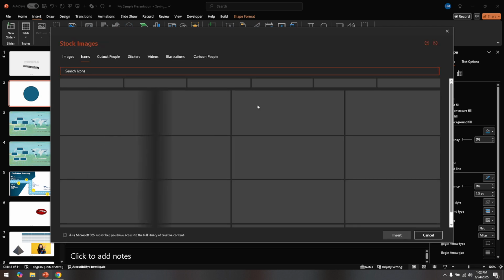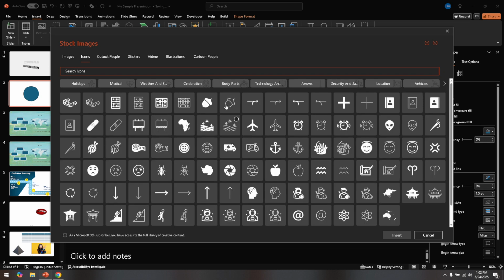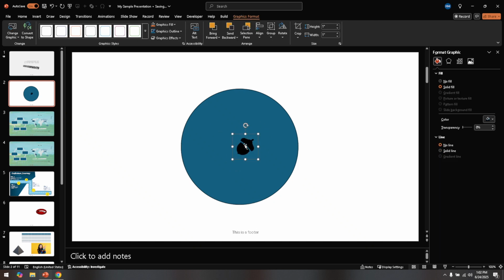Once you've found an icon that you like, select it. Then click on the Insert button to add this icon to your slide. PowerPoint will place it somewhere on the slide, but don't worry, you can move and adjust it to perfectly fit your layout. Now comes the creative part, arranging the icon on top of your circle shape.